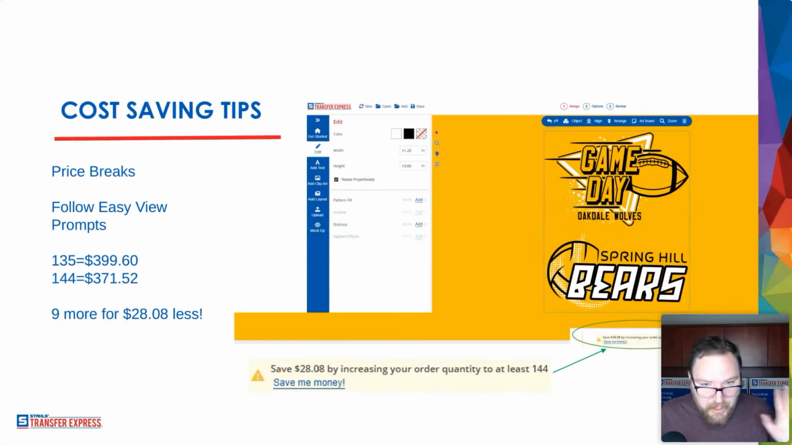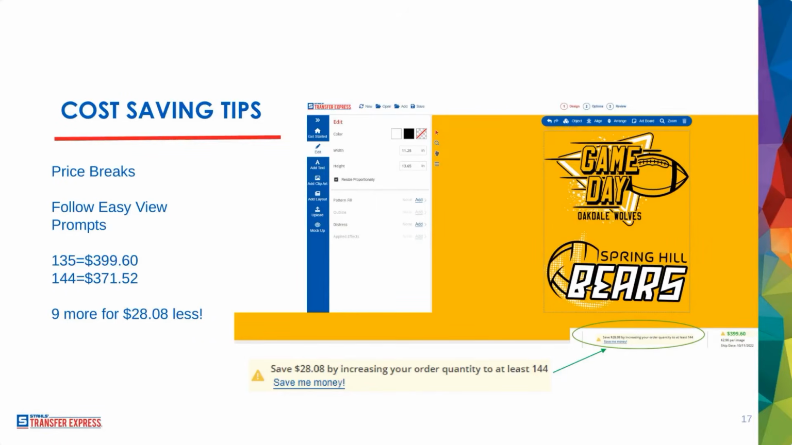So, cost saving tips, the price breaks. Another great thing about EasyView Online Designer is it's actually going to tell you when you could save money. I'm going to turn my screen off again so you can see that I'm not covering it up. It's actually going to warn you that you could save $28 by increasing your order quantity to at least 144. So whenever you're right on that quantity break, even if you don't have the price guide in your hand, EasyView is going to tell you how you could save money. And that is a huge win, especially when, just by ordering a couple more, we're actually spending less money.